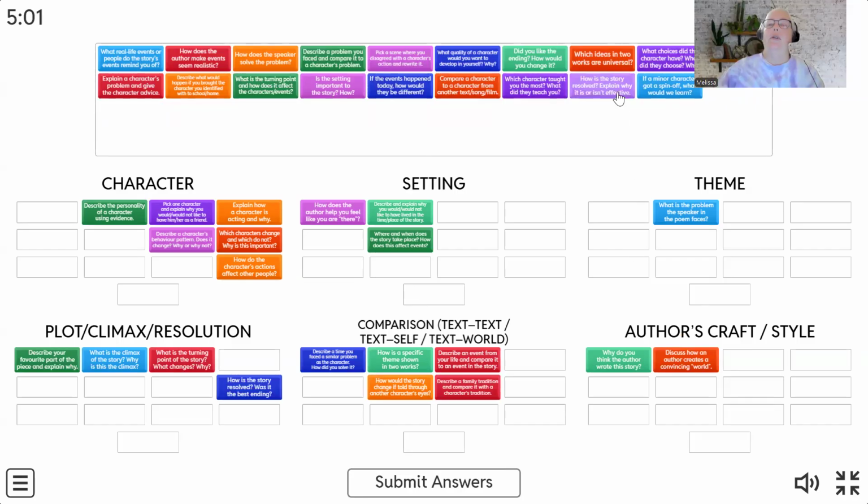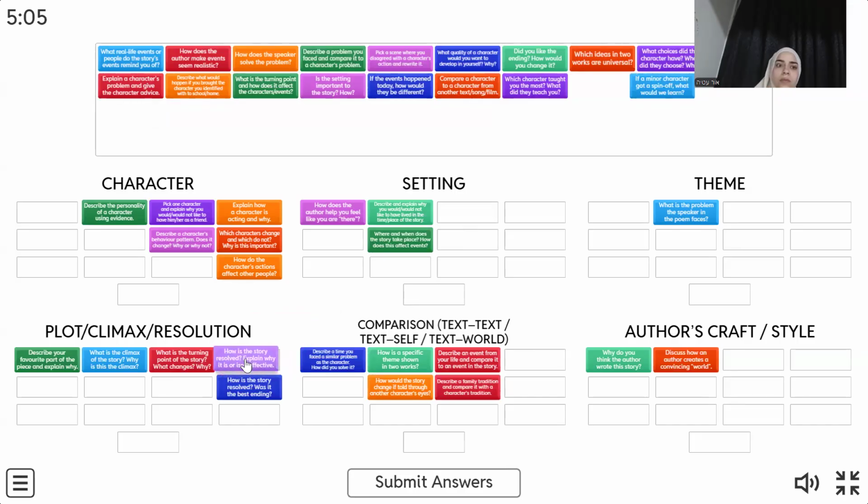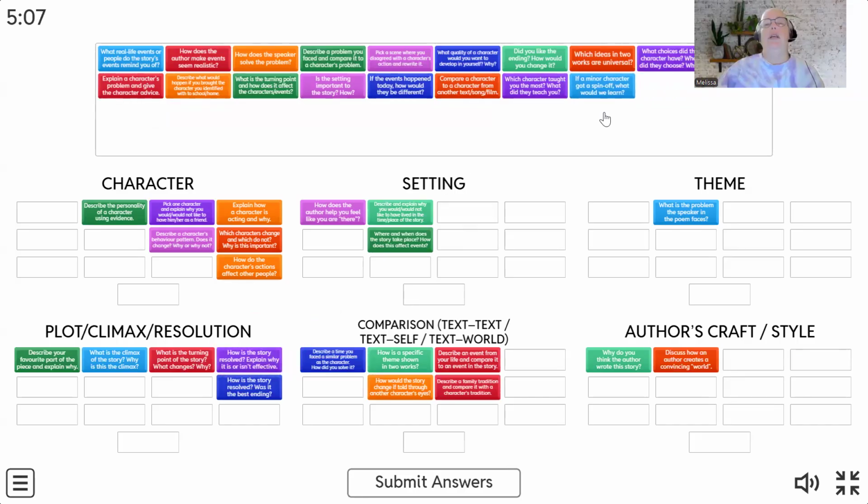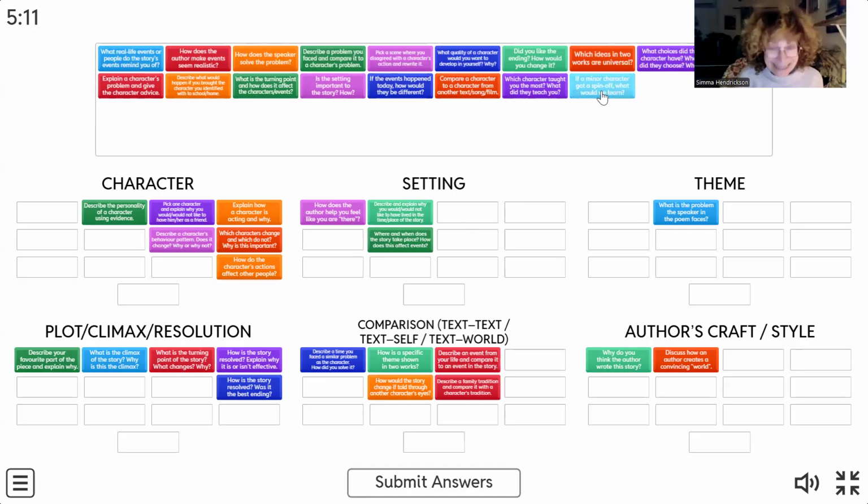How is the story resolved? Plot, climax, resolution. I feel so relieved that we're not doing the timed version of this. I cannot tell you, I was so stressed. You know, it's like 6:30 at night for me too.